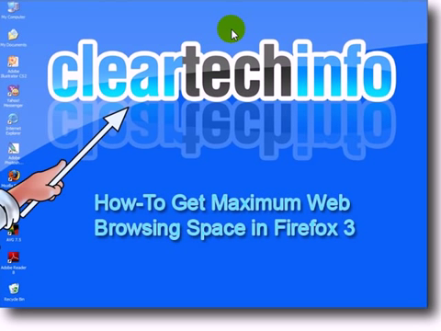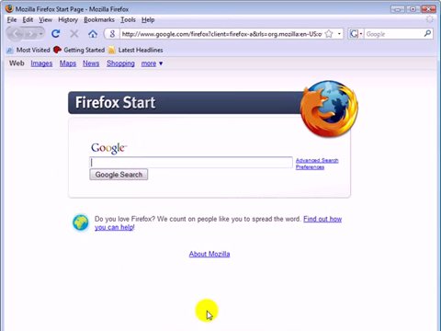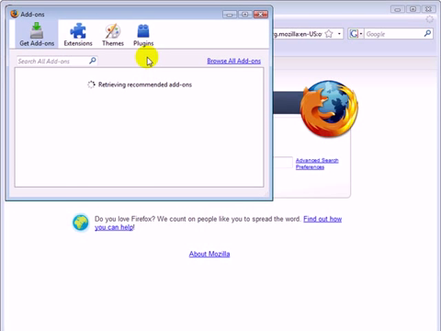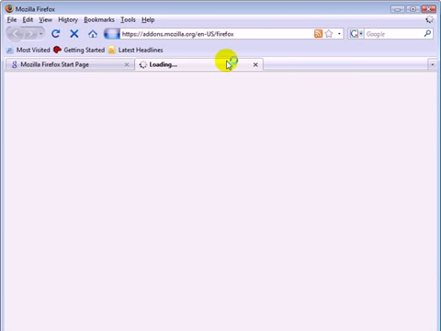In this tutorial, you will learn how to customize Firefox 3 and get the maximum web browsing space. When you first install Firefox, this section up here is kind of bulky and could be minimized. The first thing you'll be doing is go to Tools, Add-ons, click Browse All Add-ons.